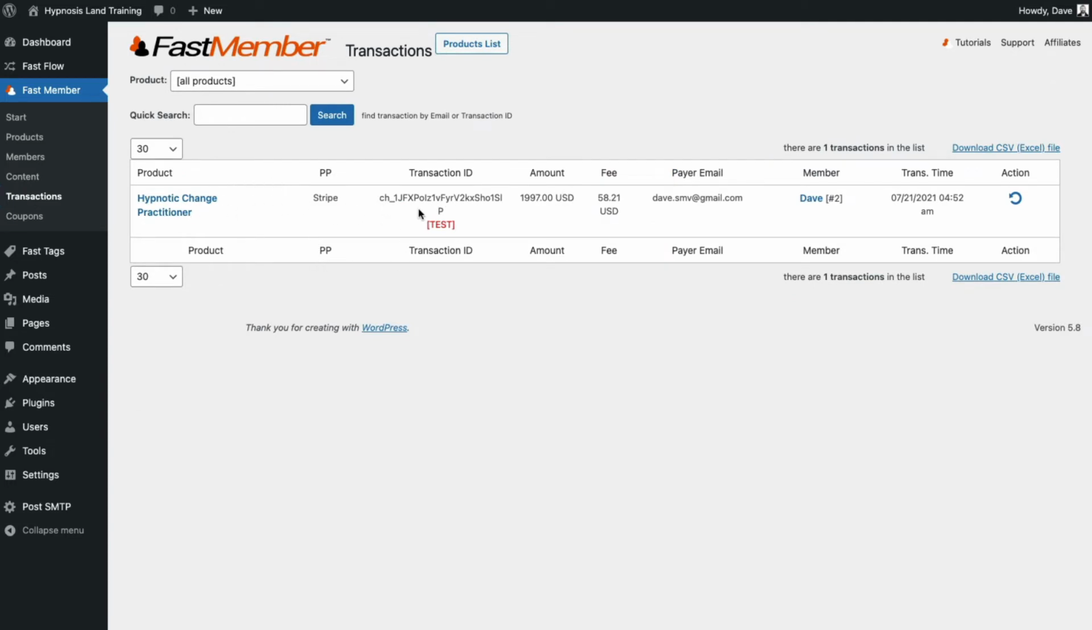You can see the transaction ID and that it was a test. And the amount, and there's a fee also associated with that transaction. And then we can see the payer email address, and also there's an action here. So basically we can come here and actually refund the transaction straight from within the WordPress dashboard.